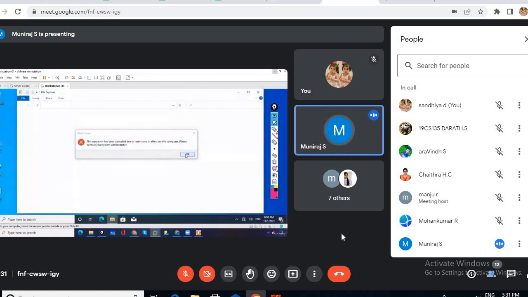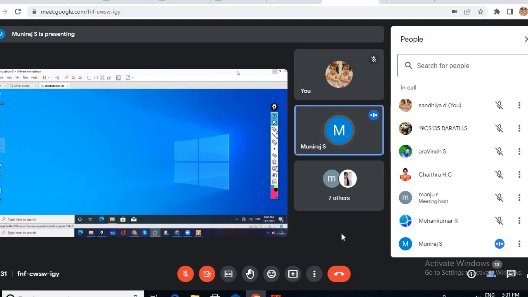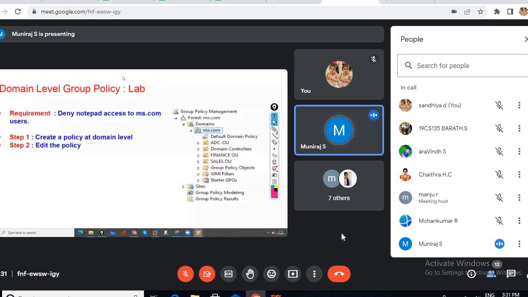Okay, so again you are getting the same message. Now guys, what we will do, we'll deny the notepad access to ms.com users. So we'll apply the group policy at domain level. In our previous examples, we had applied the policies on OU level.